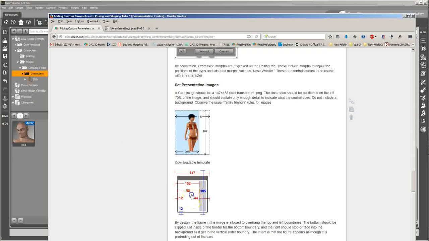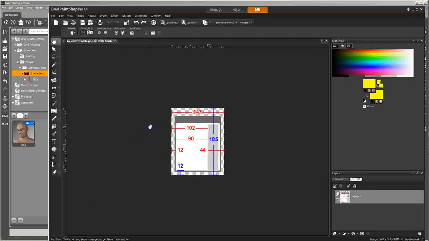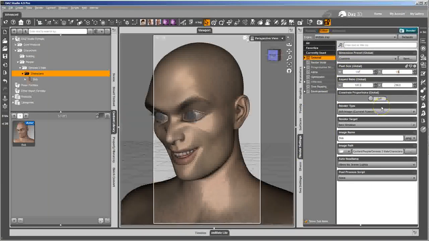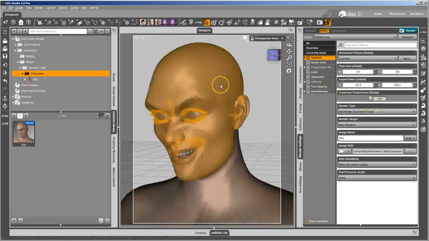If you don't have a copy of that, just grab that, drag that over somewhere so that you'll have a copy of it to use whenever. Take that copy, throw it into your image editor right there, and you can see that it's telling you it should be 147 by 185. So I'm going to go ahead in here and I'm going to change my render settings to 147 by 185. There. And I think I'm going to go ahead and leave that position for the head. Yeah, we'll leave that position for the head.